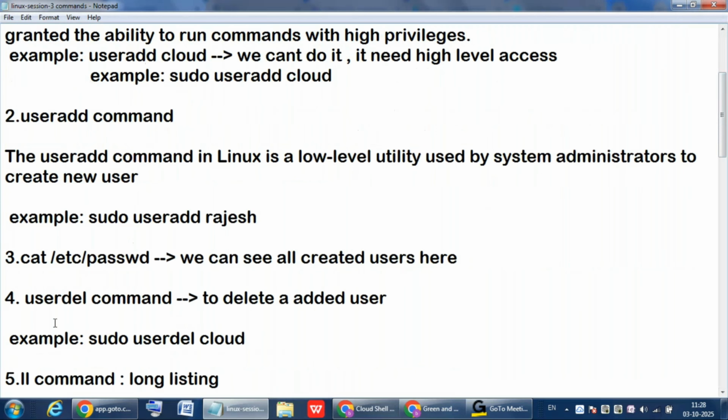Next, the next command is the userdel command. Why do we use this command? To delete an added user. Earlier we added two users, right? So let me delete one user using the userdel command. To delete a user we also need high level access, so we are using the sudo command. Next, userdel, and after that the name of the user that I am going to delete. Let me delete the user named cloud.